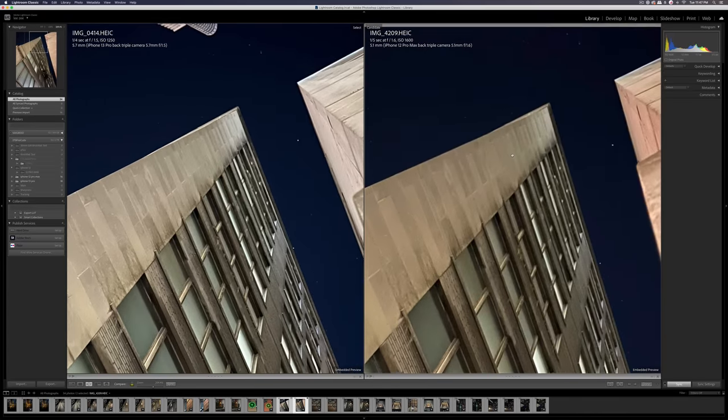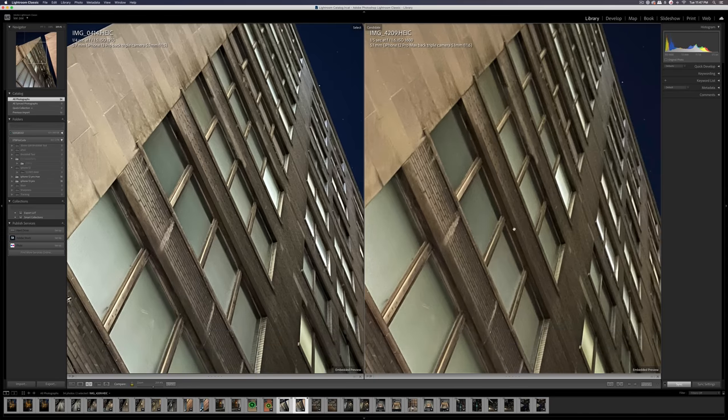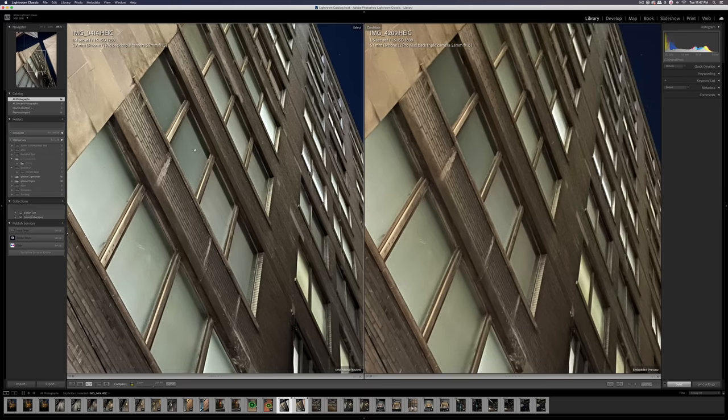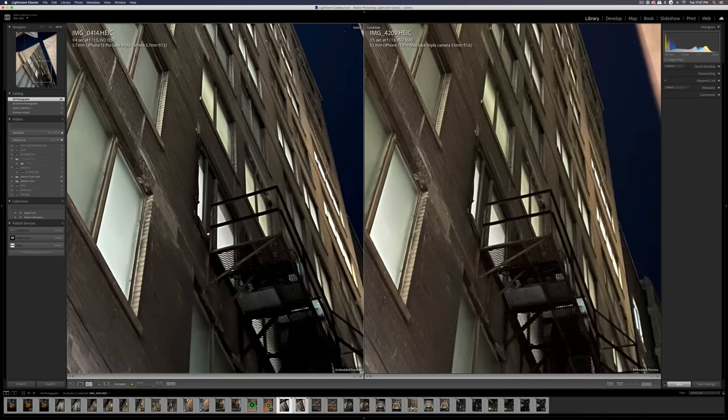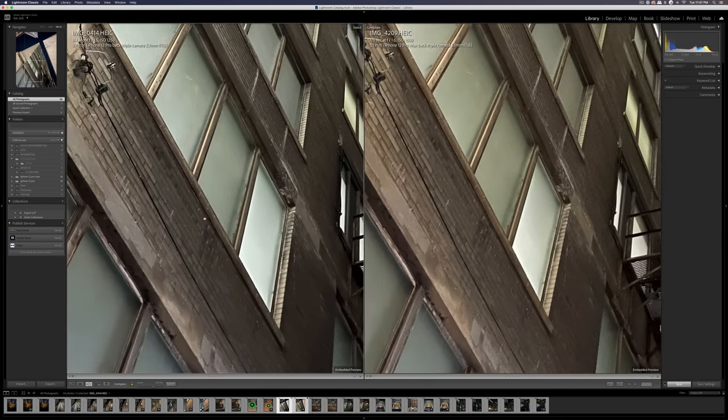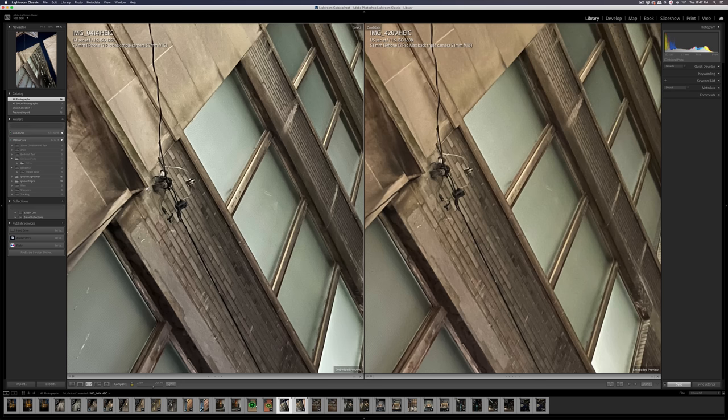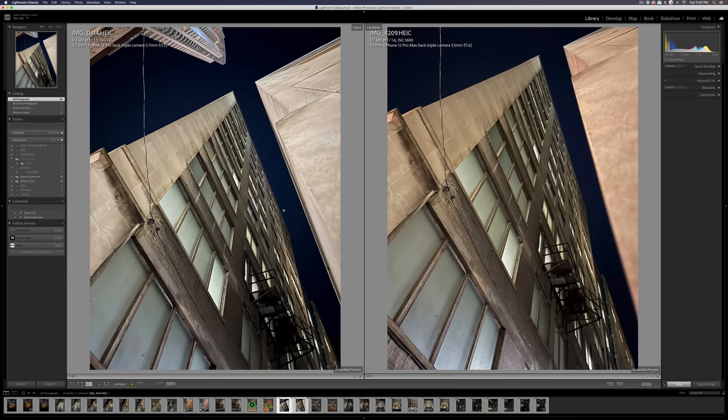We can see stars in the sky, which is really cool. But if you look in these windowsills and bricks, maybe there's slightly more detail, slightly sharper on the 13 Pro. But overall, they're almost exactly the same. Maybe a little bit more detail in this power line thing here. But again, we're just splitting hairs, trying to find reasons to say one's better than the other.